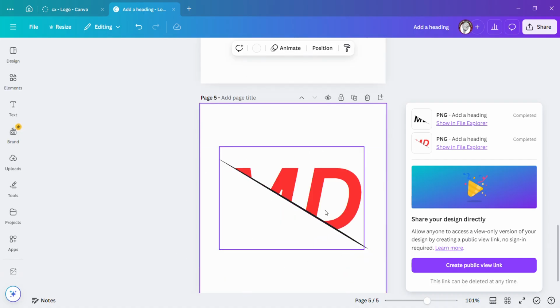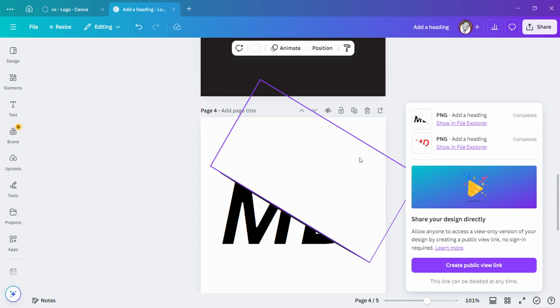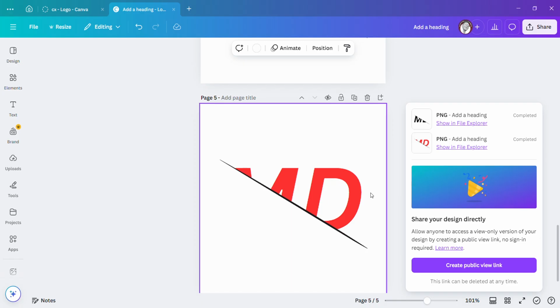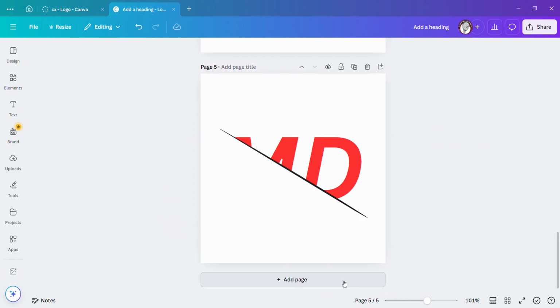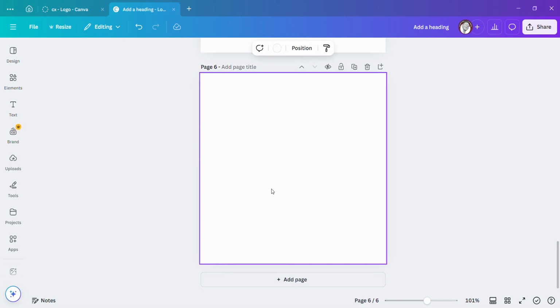Now what we want to do is to join page 4 and 5. These two letters, we are going to join them together. Come down to add page. Now we go to the images we have saved, Canva 5, copy it, come back here and we paste it. Ctrl V for paste.